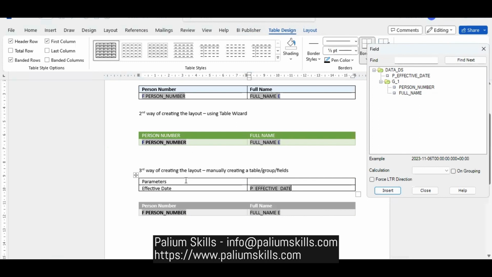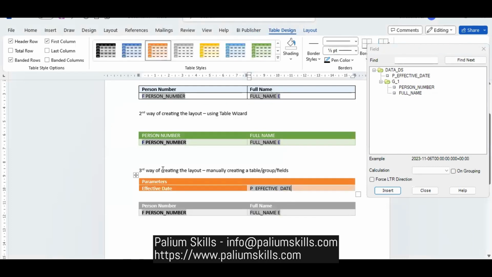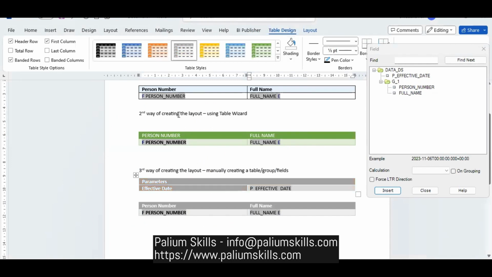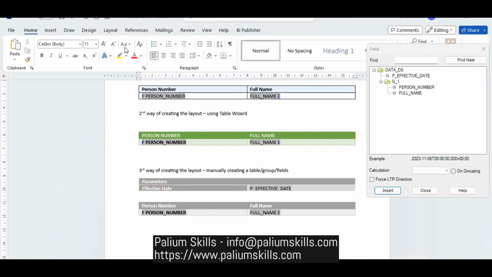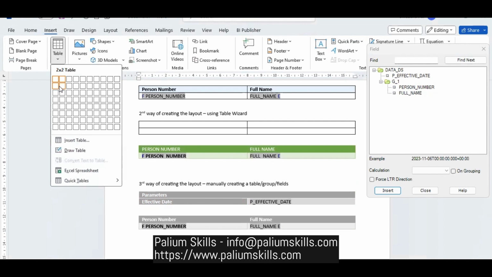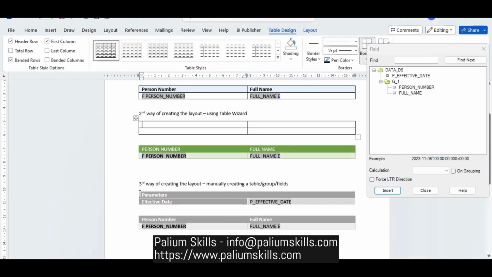Okay, here you can change the style of it also. Maybe you want something like this. Let's keep the color the same. Similarly, here I'm going to insert a table for the parameter. Whatever the system doesn't do, you can do it manually. So I'll again call it parameters.